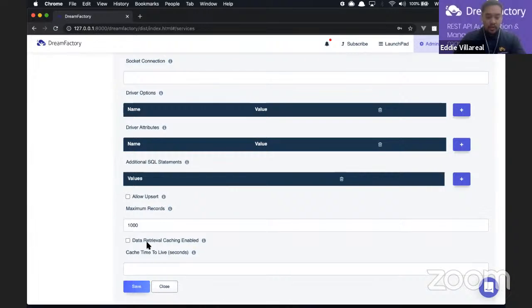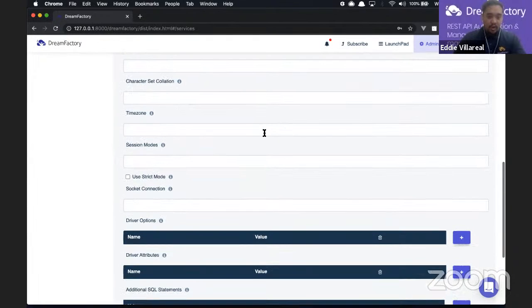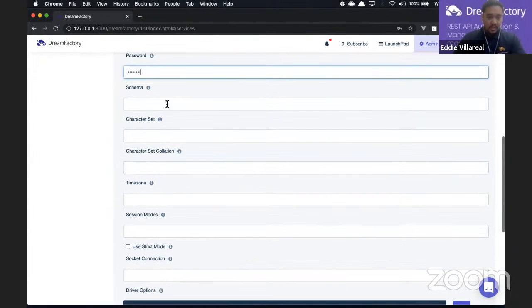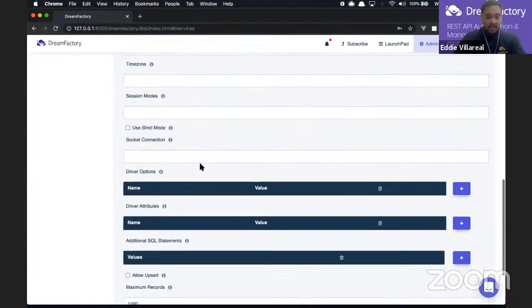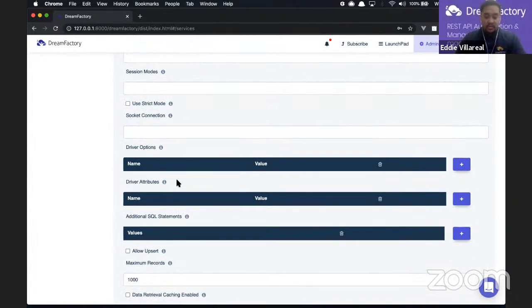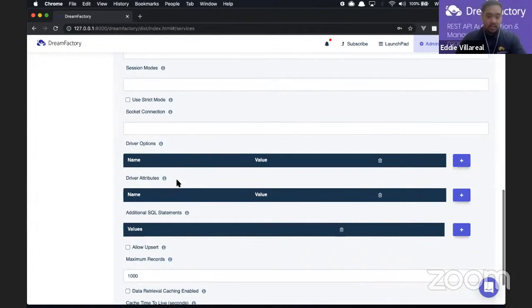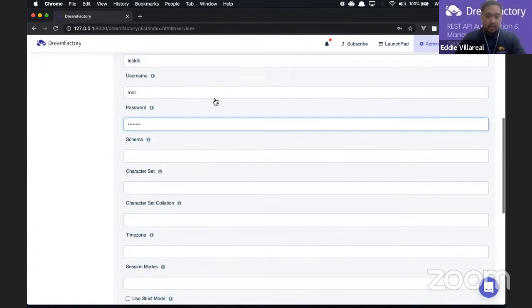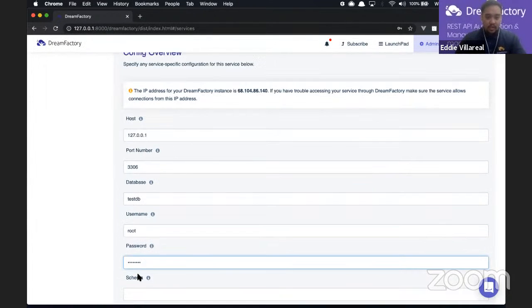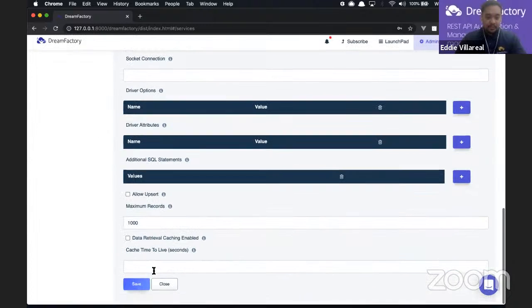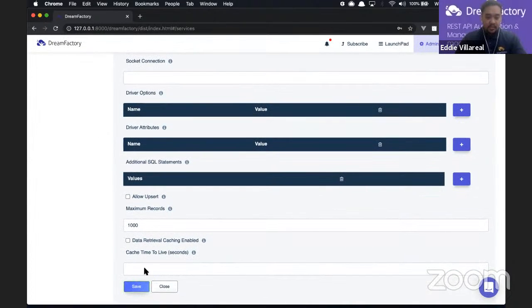You can scroll all the way down to the bottom. I will mention that there are other optional fields, like schema, character set. Again, this is just predicated on how your data is structured and what you'd want to add on to this field. But the only required fields, like I mentioned earlier, are these fields here. You click on Save and give it a little moment.